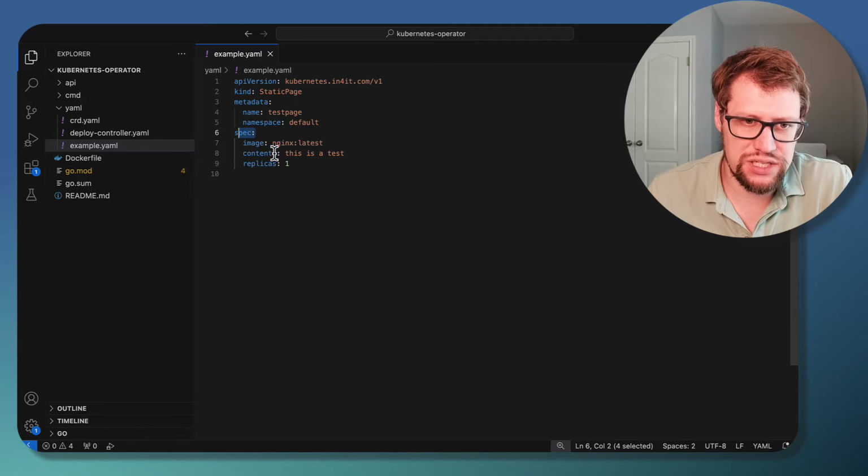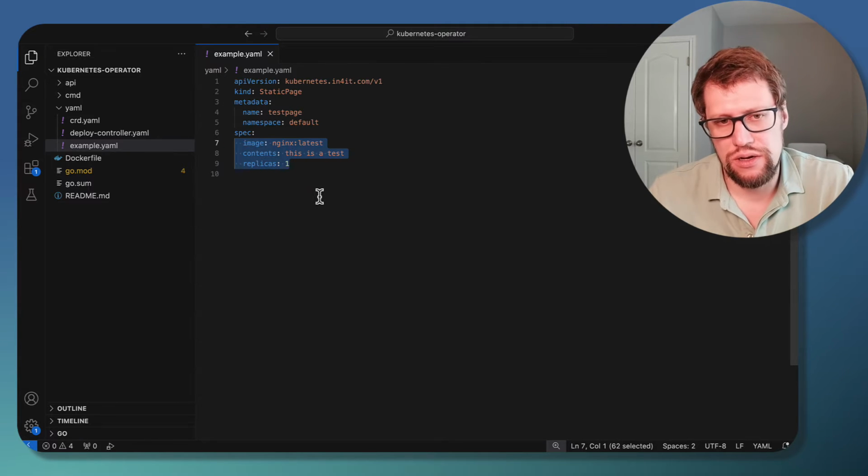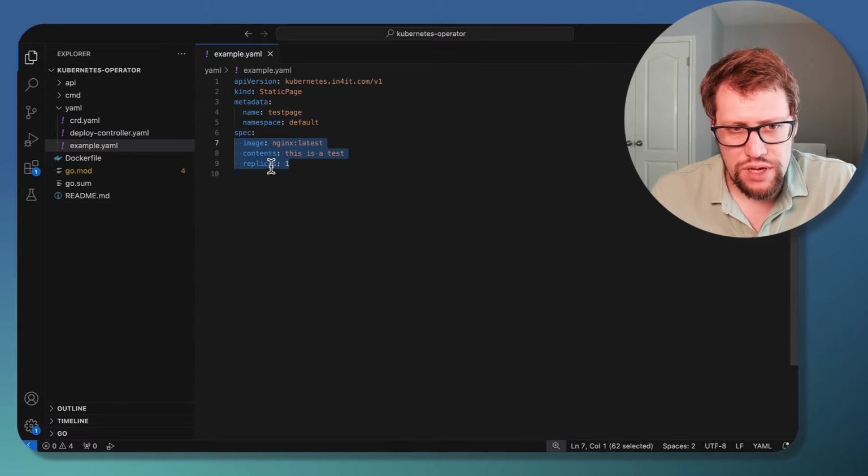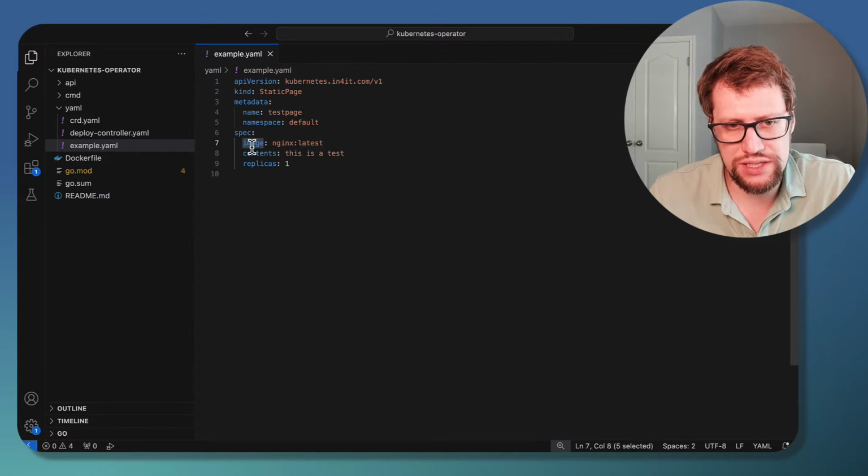And I have my specification, and this is actually my custom attributes that I want here. So I want an image. Nginx latest is the image I want to use. I want to put these contents in it: this is a test. I want to have 1 replica.